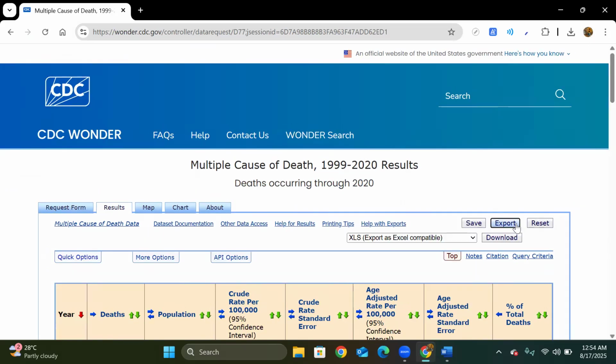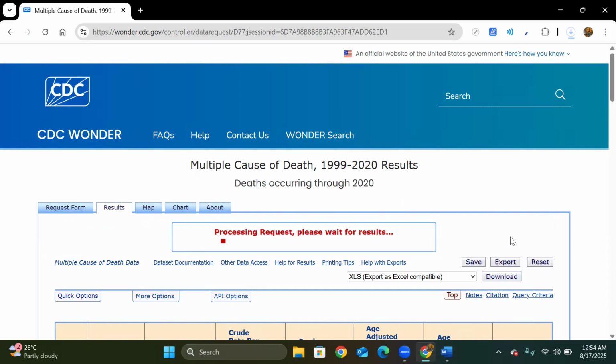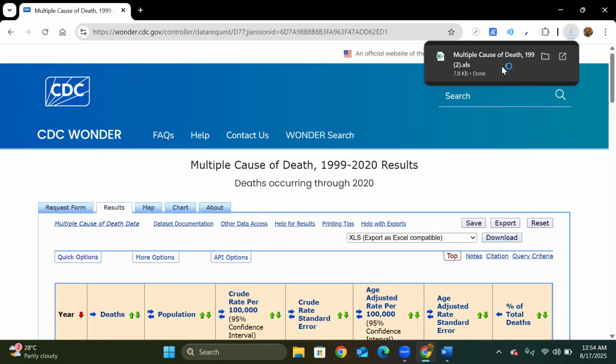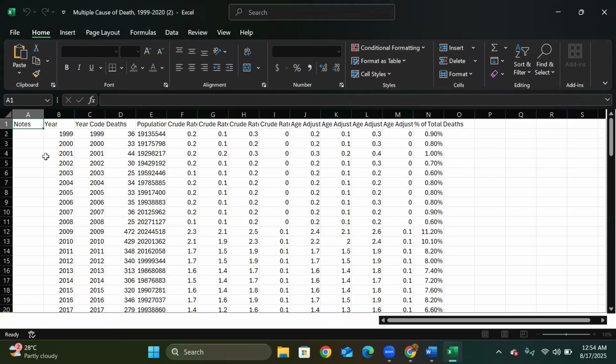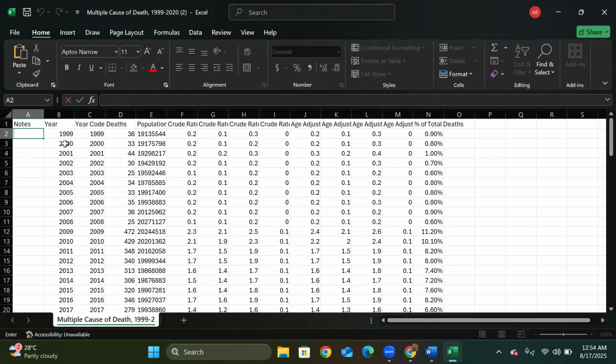I will export this data and download it. Now it will have come here. Okay, this was from... now I will write here which age group it was. It was 0 to 4 years. Okay, and I will copy it.